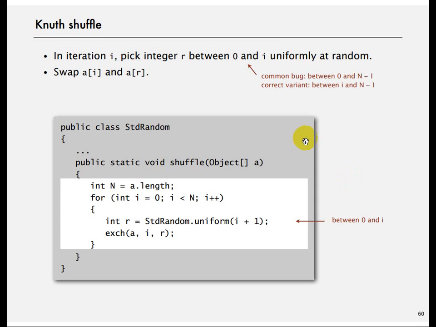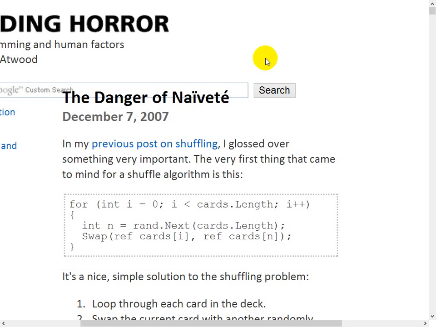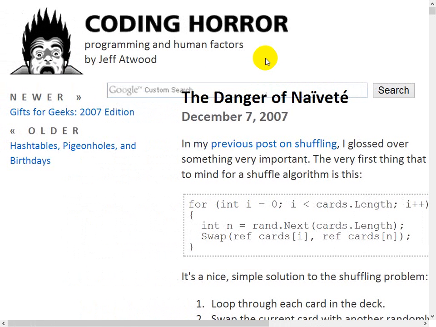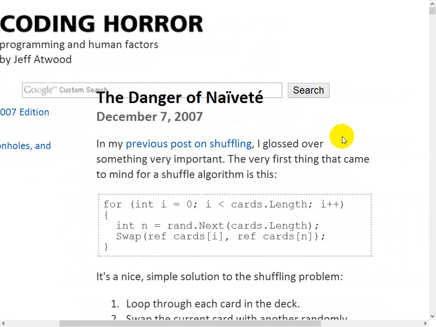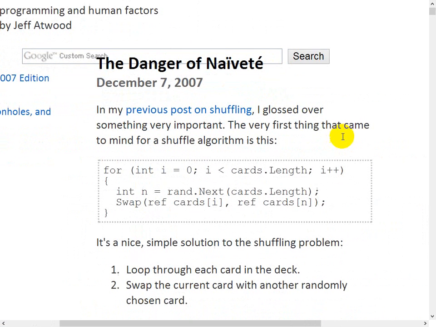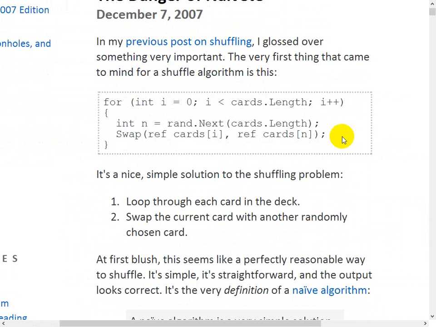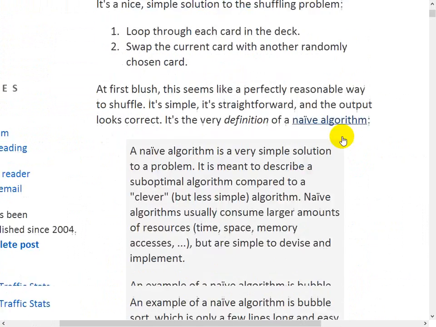Now the interesting thing here is, why is this important? Why should it be between 0 and i and not between 0 and n all the time? There is a very good article that explains this in detail. It's the Coding Horror blog, and you can just search for it, The Danger of Naivety. It explains why you should swap between 0 and i, not between 0 and n.